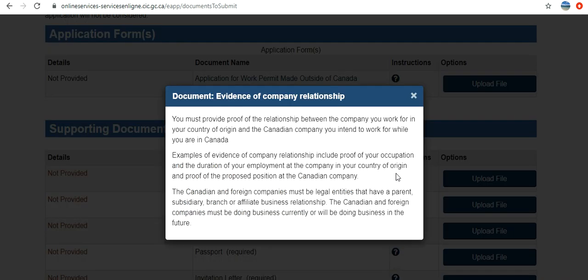You must provide proof of relationship between the company you work for in your country of origin and the Canadian company you intend to work for while you are in Canada. Examples of evidence of relationship include proof of your occupation, the duration of your employment at the company in your country of origin, and proof of the proposed position at the Canadian company. Basically you get an HR letter on letterhead that provides this information.